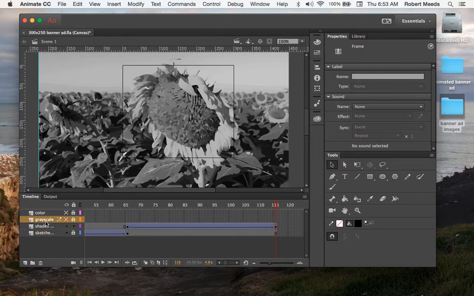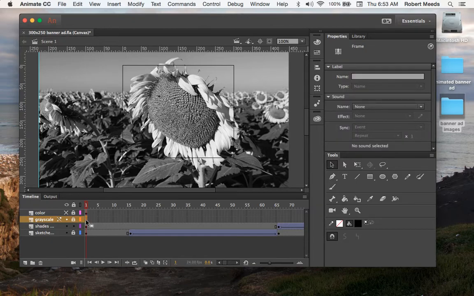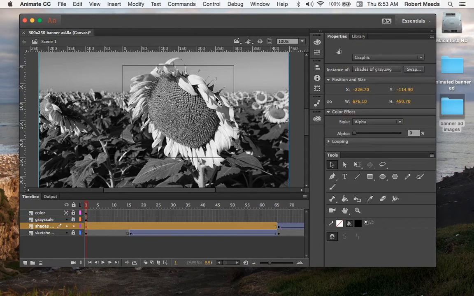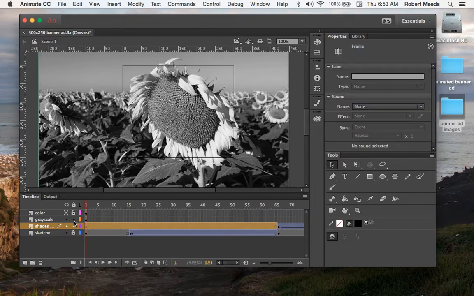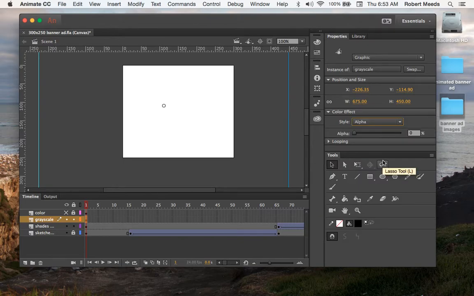All right, now let's do the grayscale layer. So let's click here, make it visible, bring our scrubber back to the beginning, click on this frame, and on our grayscale we want to activate it, set the alpha to 0, and it's not letting me do that, and the reason is I've got the layer locked. So unlock our layer. Now we can put the color effect on, so go to alpha, set that to 0.